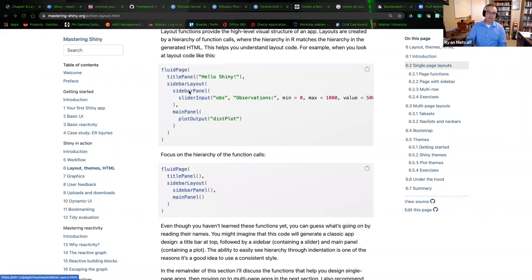The sidebar layout and the sidebar panel is a child of the bar layout. So we're going to see that that's going to be on the left-hand side, and we can add additional widgets, sliders, text entries, etc. Okay. Finally, we get to the very end where we have our main panel. Now, the main panel is the center of the stage.